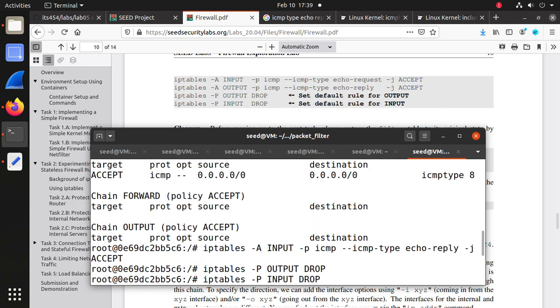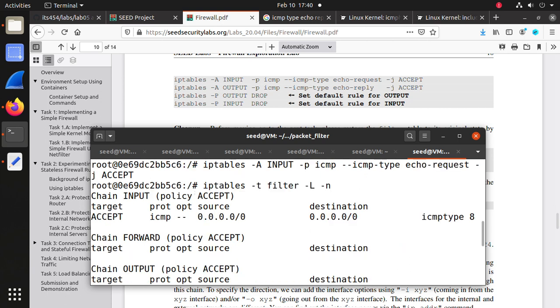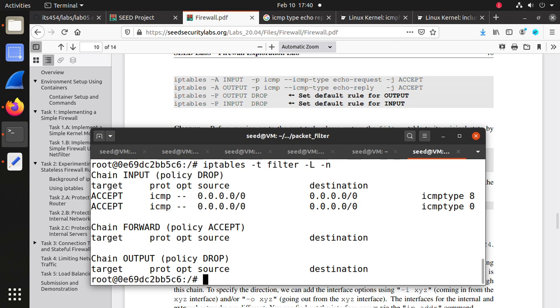You can compare with this one. Before we set up those default policies, you see the output is accept. The input default policy is also accept. After you change it to drop, run these two commands, change it to drop. Now, let's test it.